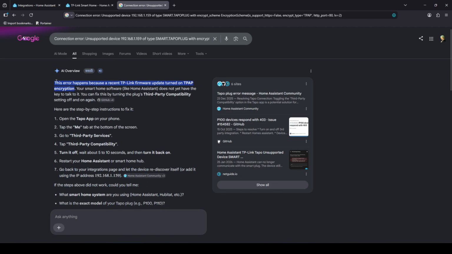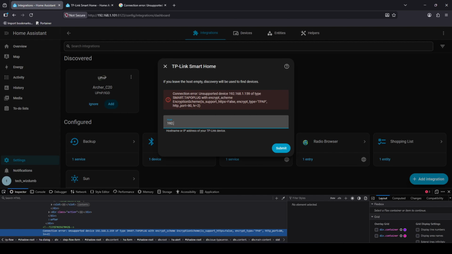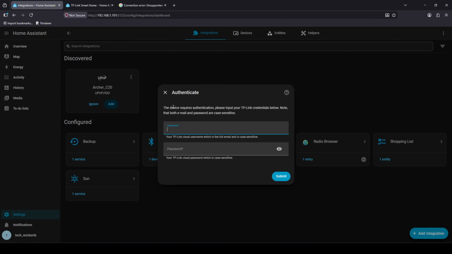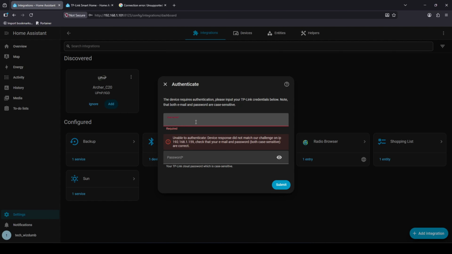And I can see that this error happened because the firmware updated. You can fix it by turning the third-party compatibility setting off and on again. When I went into the brand application, I can see there is a setting which says third party service, and I just turned it off. And now let's try it again. So again, 192.168.1.159. And now it is asking for the TP-Link credentials. The username is case sensitive here.